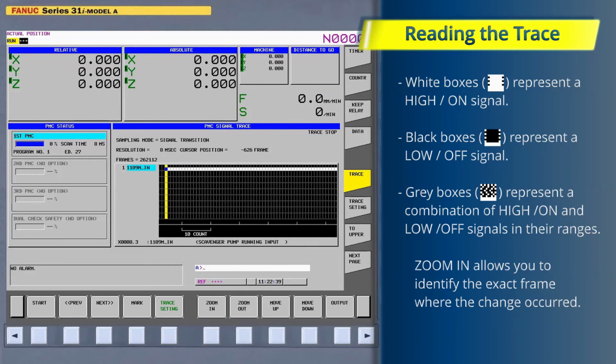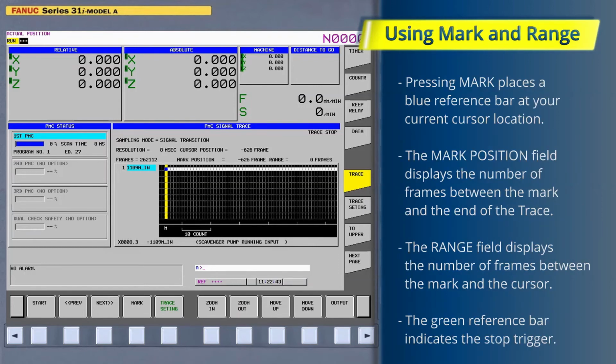Once I found my starting point and confirmed that it's completely white box, I'll hit mark. A blue line appears that looks a lot like my cursor, but it stays put when I move it around. This is your mark. Notice that the top of my range field is changing. This is telling me the number of frames between that blue mark I set and the cursor position.